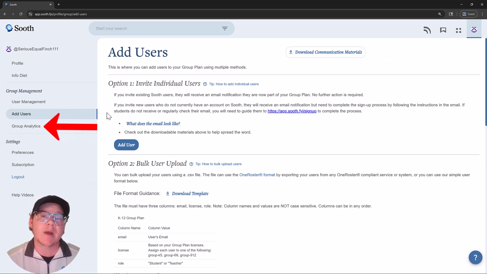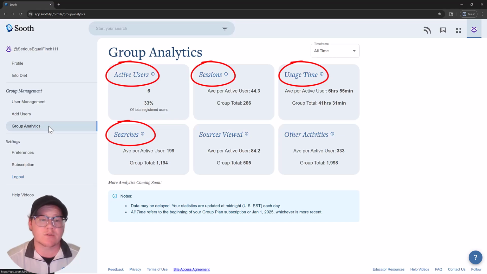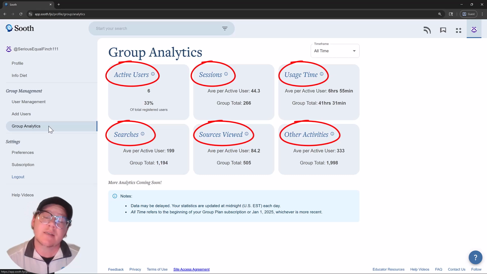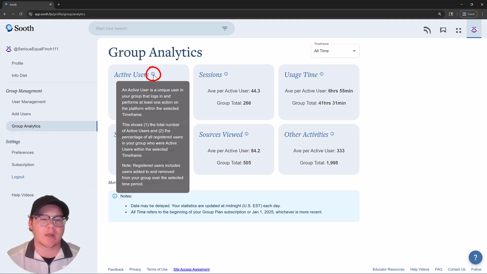The final tab is Group Analytics, where group admins can see detailed usage statistics and metrics showing how their users are interacting with Sooth. In this version of Group Analytics, you'll find 6 different categories of usage data displayed over a specific time frame. You can adjust that time frame by clicking this box here. The 6 categories include number of active users, number of sessions, usage time, number of searches run by users, number of sources viewed, and other activities, which covers all other interactions on Sooth except for running searches. You can hover over the eye icons to read an explanation of each category. And keep an eye out on this page because more analytics are coming soon.